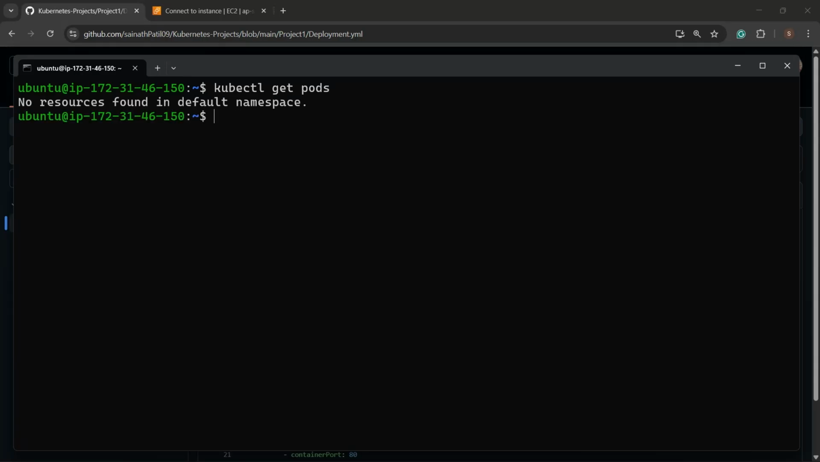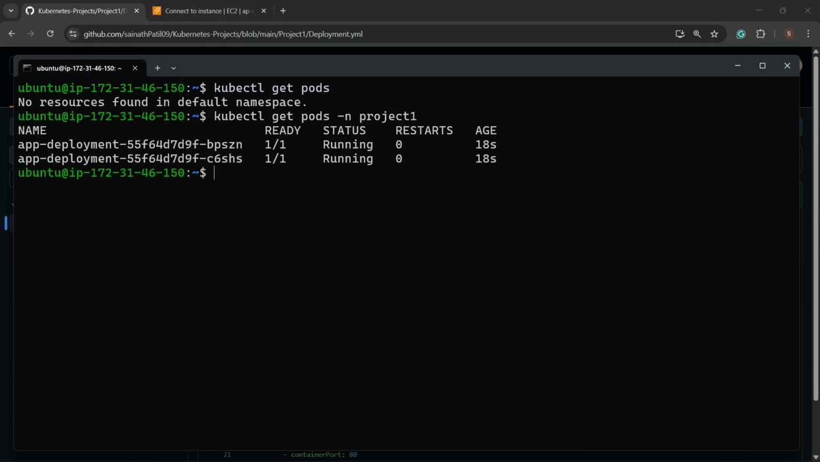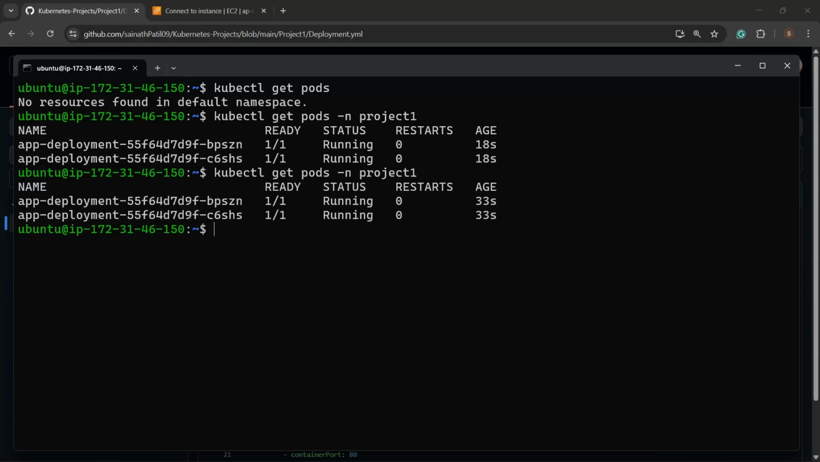kubectl get pods. See, you cannot see any pods because we have deployed those pods in our namespace. So with -n project one, you can see our deployment, and that too two pods, because we have given the replica count as two. So kubectl get pods in the namespace project one. See, we have our two pods running.